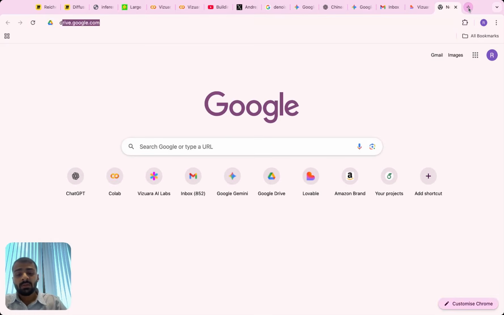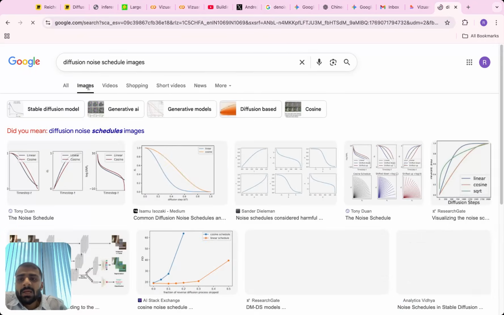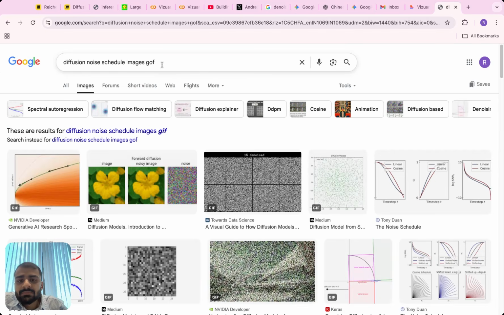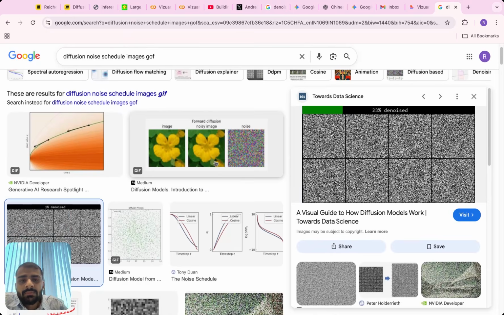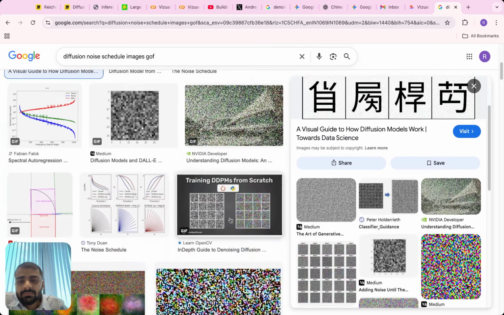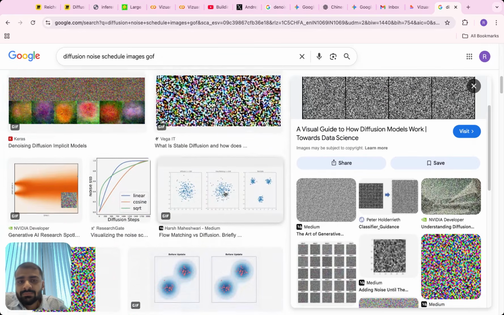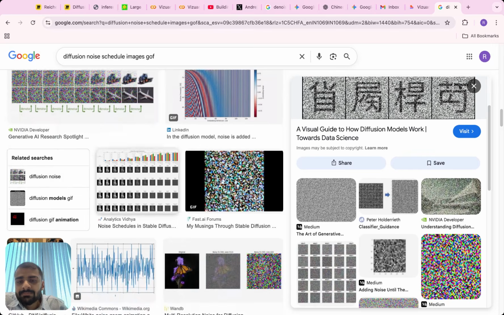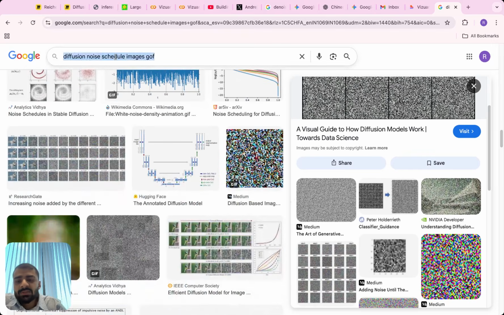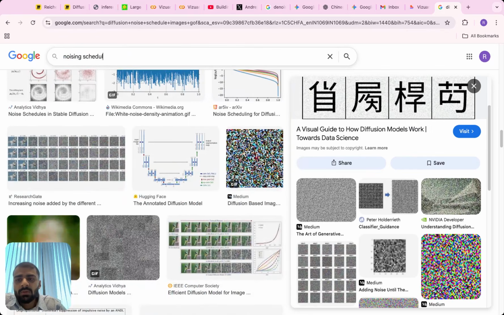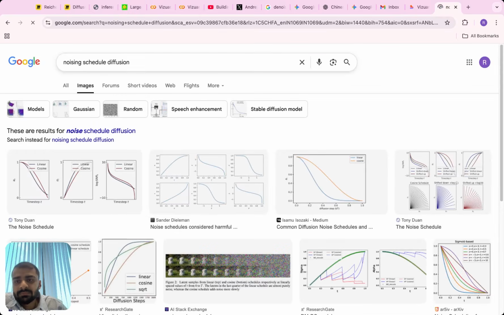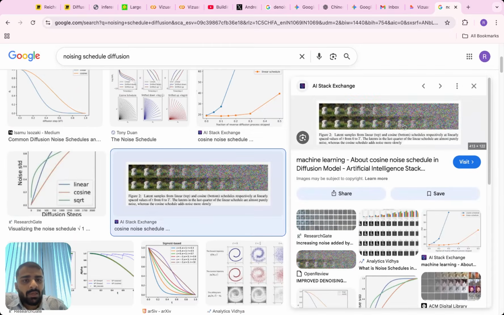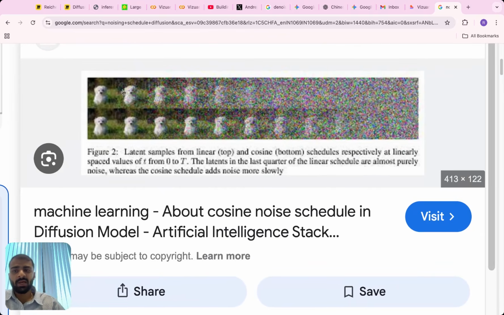So if you see diffusion, noise, schedule, images, and maybe let's see a GIF. Noising schedule, diffusion. Yeah, take a look at this. This is a noising schedule, right? I have a dog image on the left. I keep on adding noise and then it becomes complete noise.